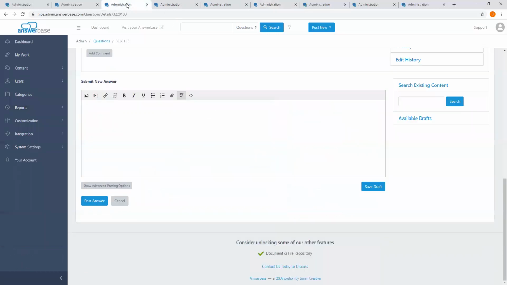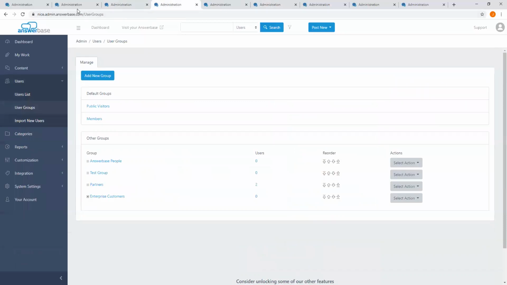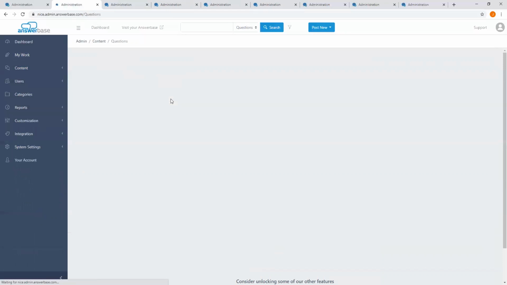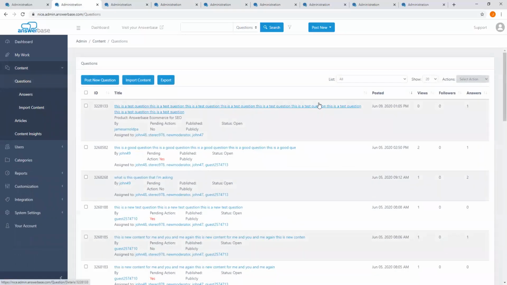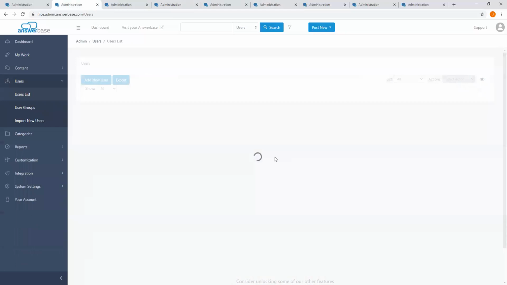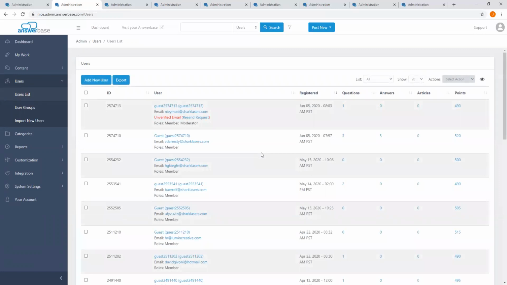Also, when you're viewing the content from a questions list standpoint or the users list standpoint, you are able to also filter and export those reports in order to make sure that you can get the information that you need around the content as well as the users within your Answerbase platform.